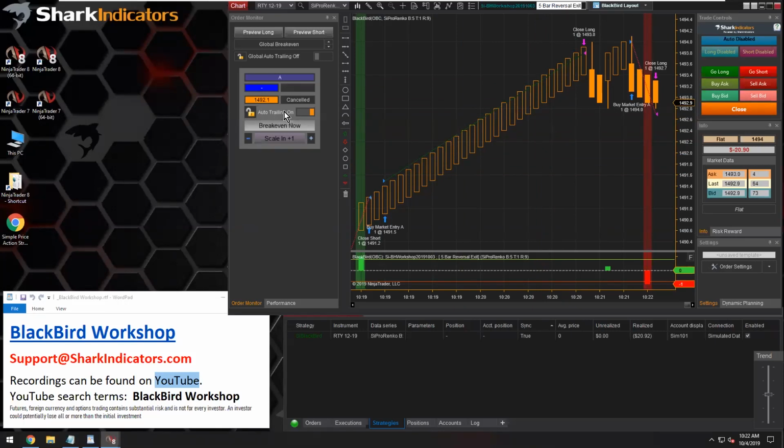So just remember to go back in here, and an easy thing to do is just hit the global auto trailing button, and that'll turn the trailing on for all of your stop losses. If you have other order sets, you don't have to hit the buttons for each order set. You can just hit the global auto trailing and turn it back on there. Well, that was just a little extra side note to be aware of.